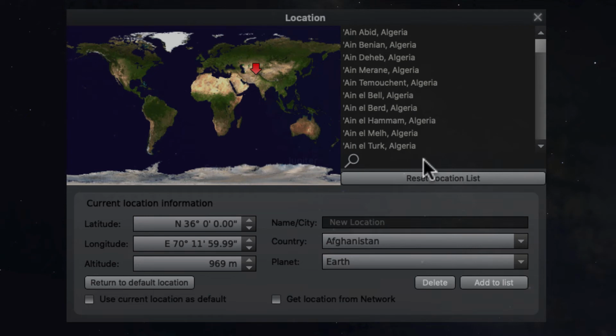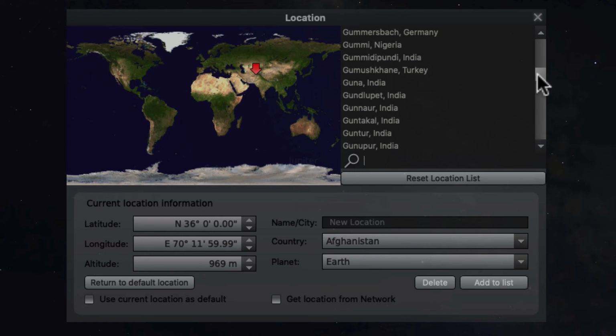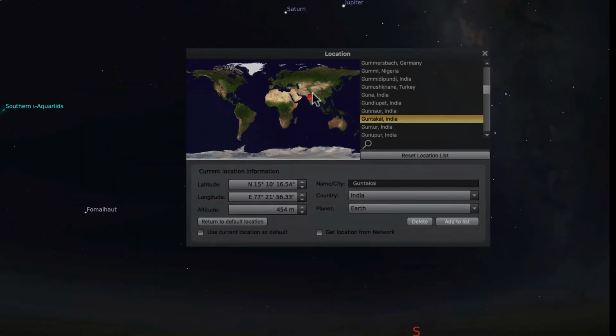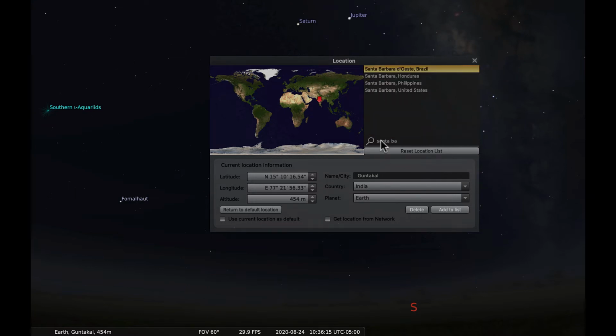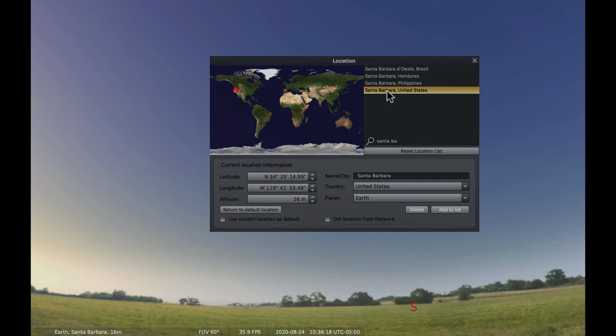That's not picking it up. Let's just pick a city here. So let's go to Guntakal, India, right there. That's what the sky would look like in India right now. If we went to Santa Barbara, California, United States, that's what the sky looks like in Santa Barbara.